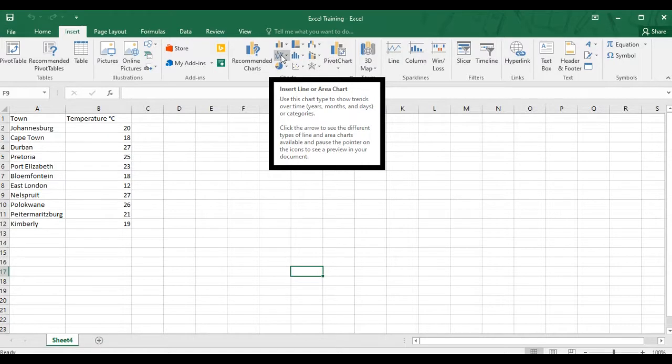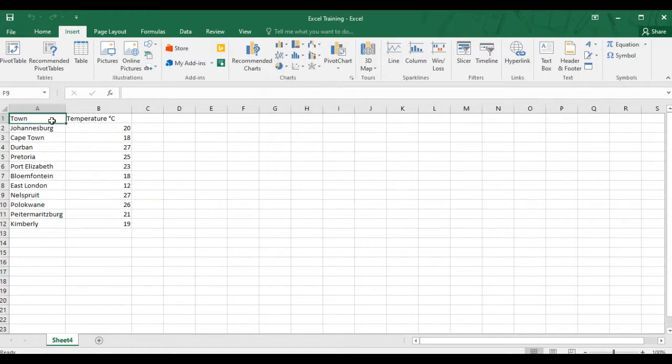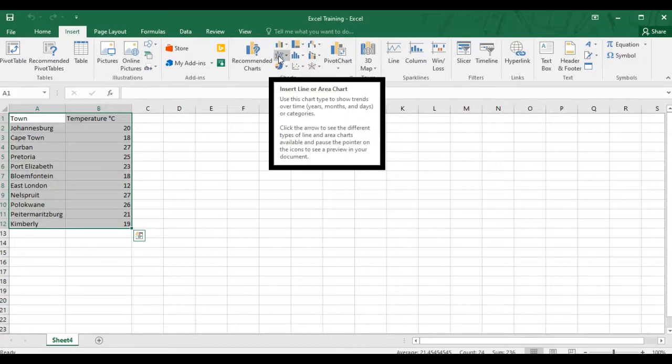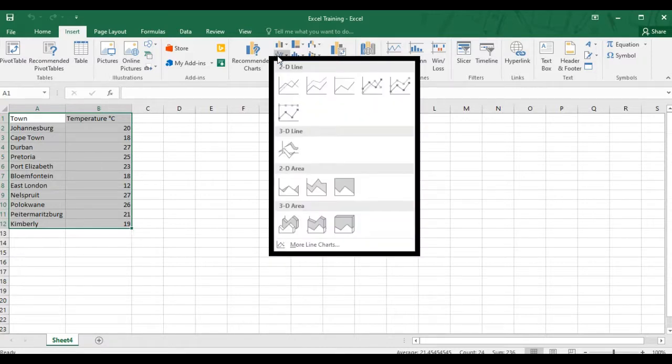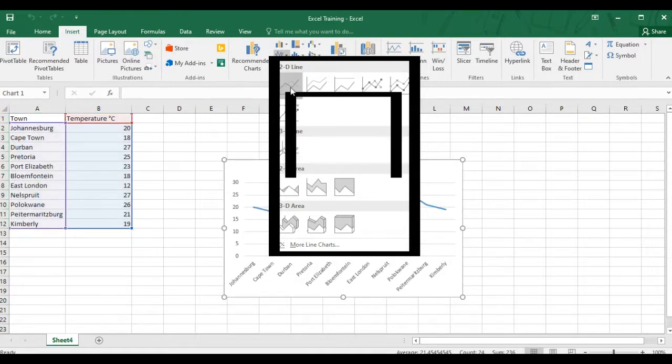First, you will need to select your range. Right? So my range is from cell A1 all the way to cell B12. Then from the Insert tab, in the Charts group, there is the Line Chart button. When I click on it, a chart type menu opens, and then from this menu you can choose the type of chart which you want to insert, either a 2D line chart or 3D line chart. So I will just choose a simple 2D line chart.